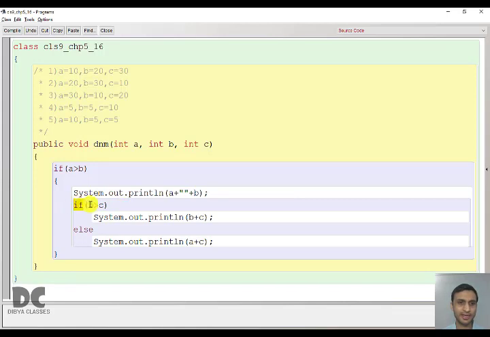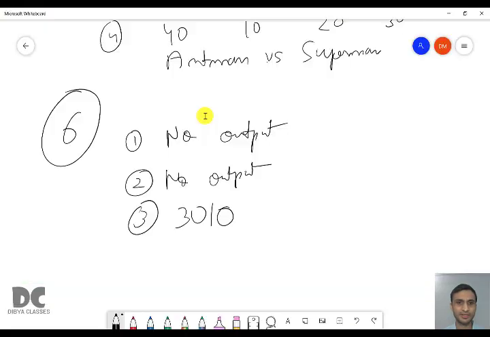Next, again it will check B greater than C, that is 10 greater than 20, false. False means it will go to else block and it will print A plus C. This time we are adding. A plus C means 30 plus 20, that is 50. So it will print 50.